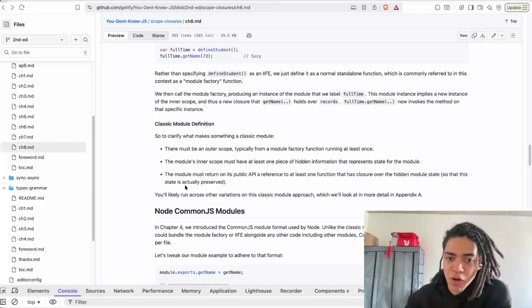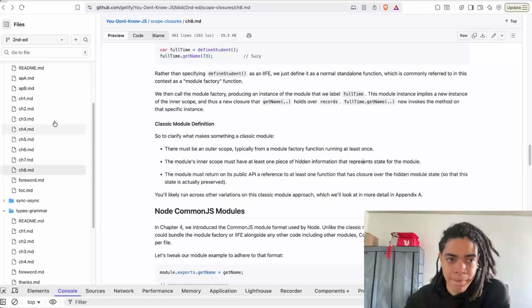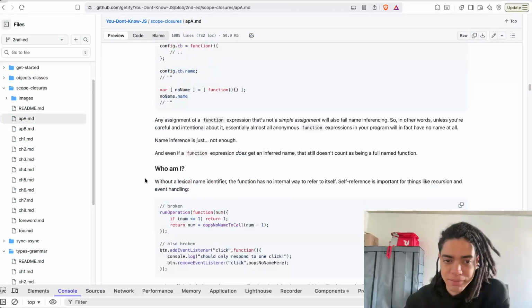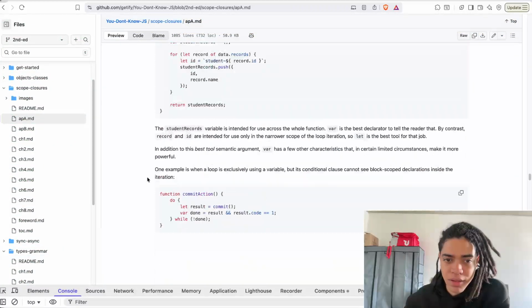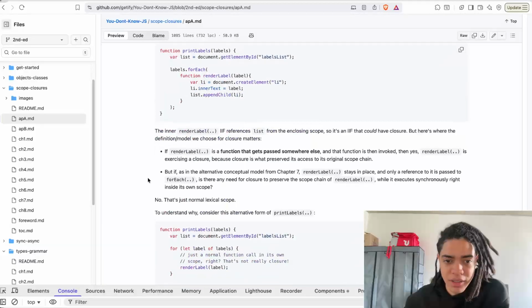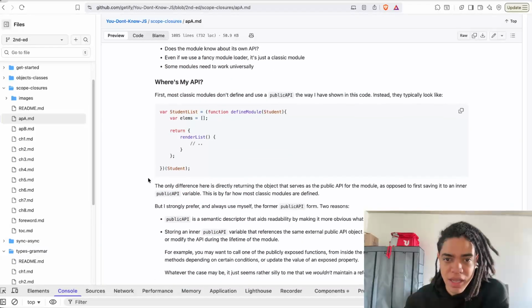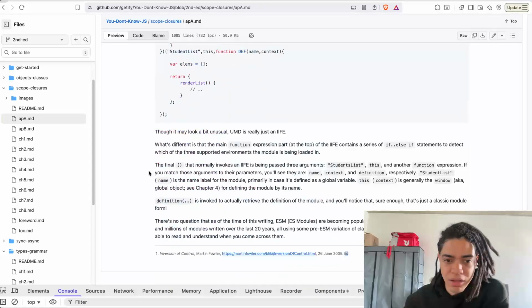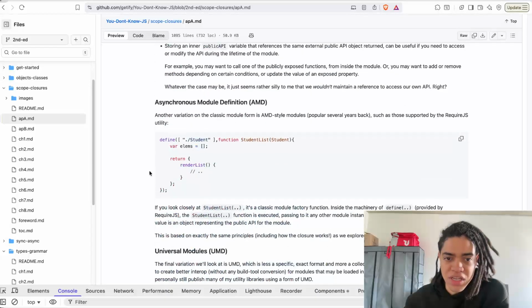You will likely run across other variations of this classic module approach, and we will look at them in more detail in Appendix A when we dive deep into that. So for example, here is the classic variation of the module, and here's my API and all of these different module definitions.